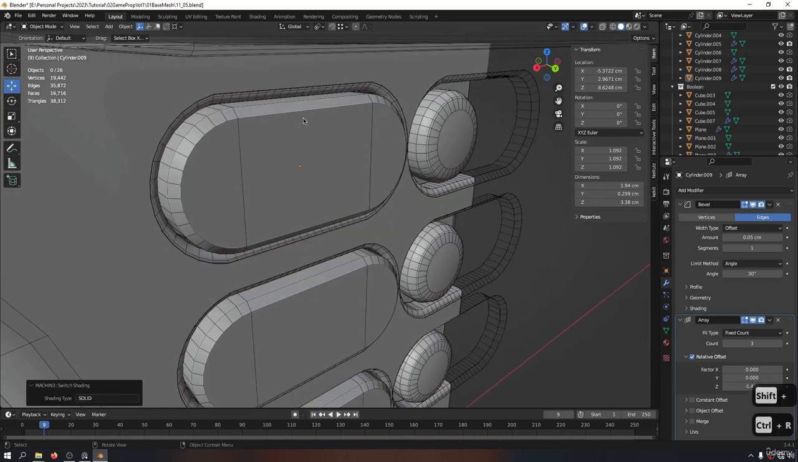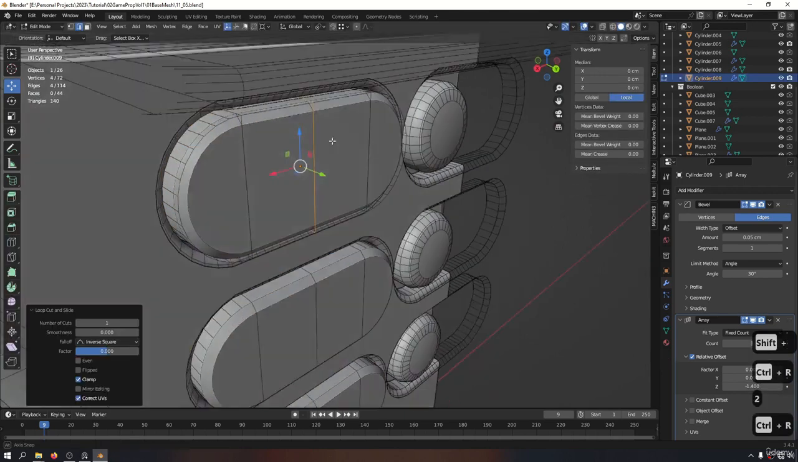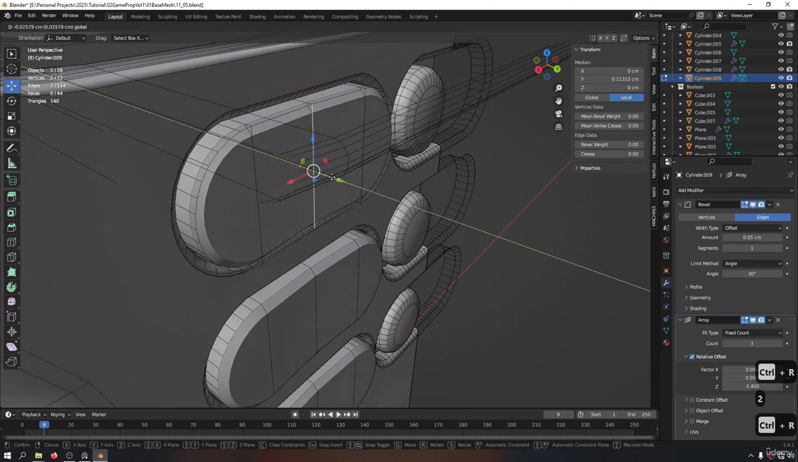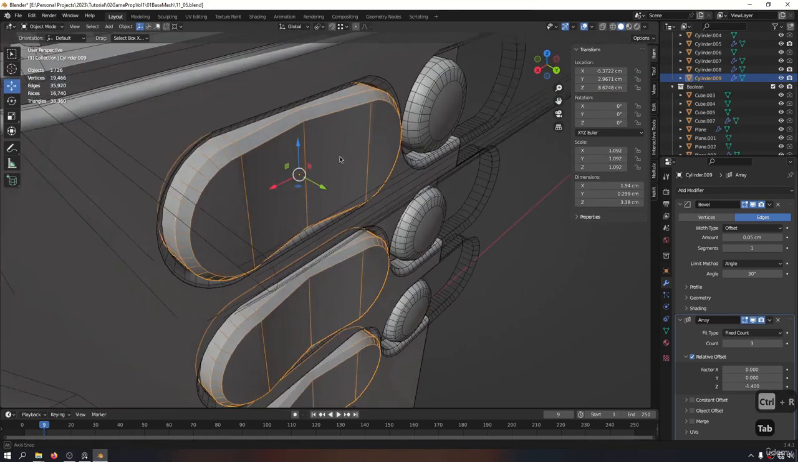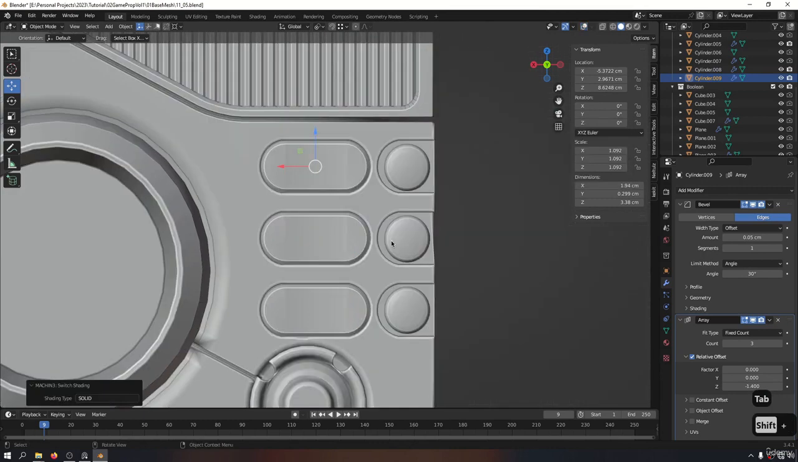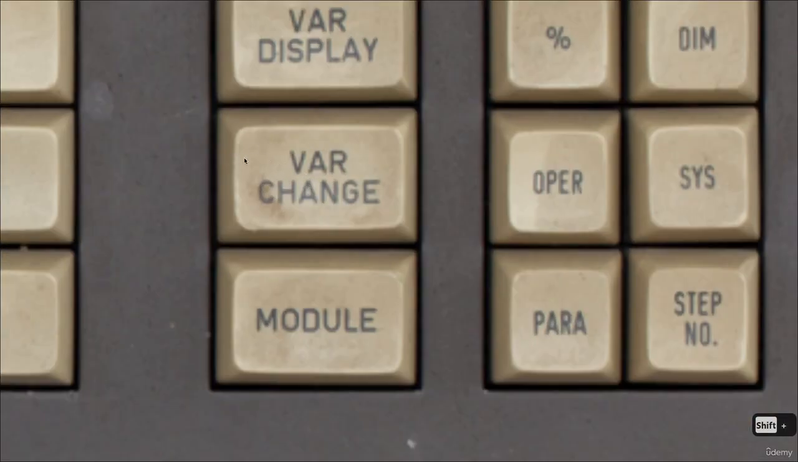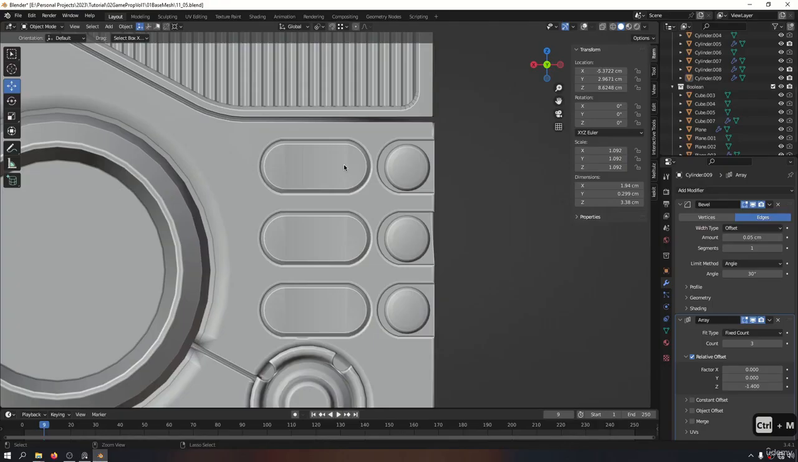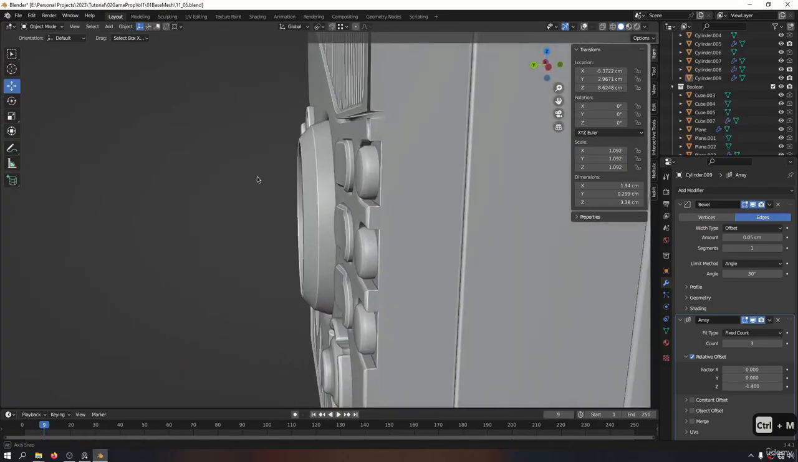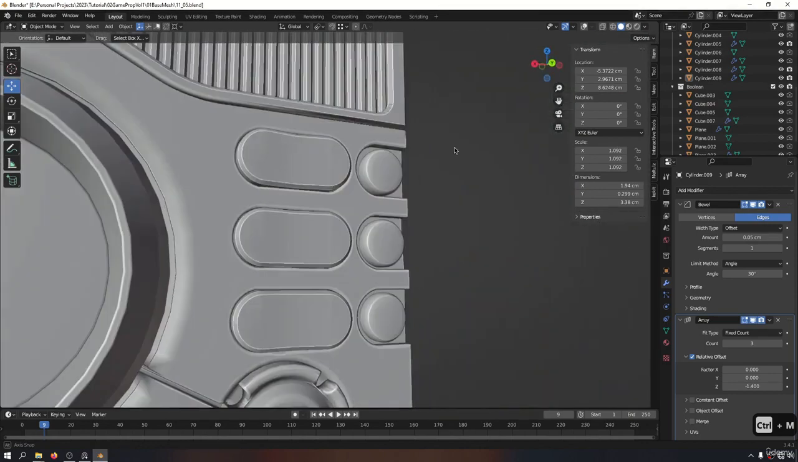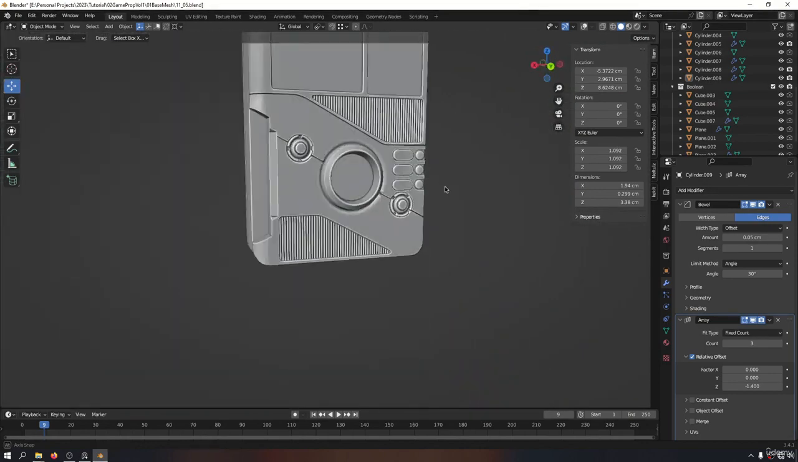Now let me take this one, go in edit mode, and I'm going to take this edge only and push that in a bit, because this is what I'm seeing on the references. You see, on this reference, it has a slight curvature on the flat surface. It's not completely flat. It has some curvature to it. Okay, now this is perfect.